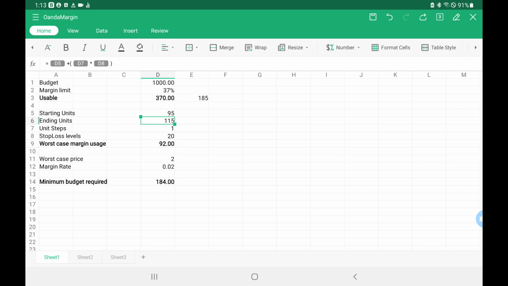So 115 units multiplied by your levels multiplied by your units. And there you go. And then you take that and you multiply it by your margin rate. Very simple mathematics. Very easy mathematics. But having this tool is really critical to making sure you can do well with your trading.